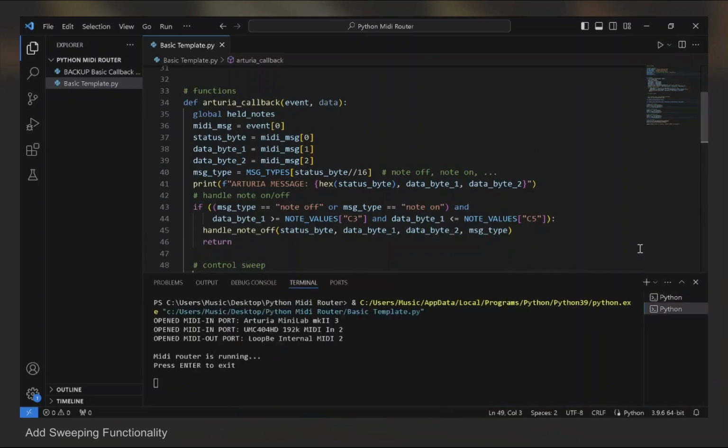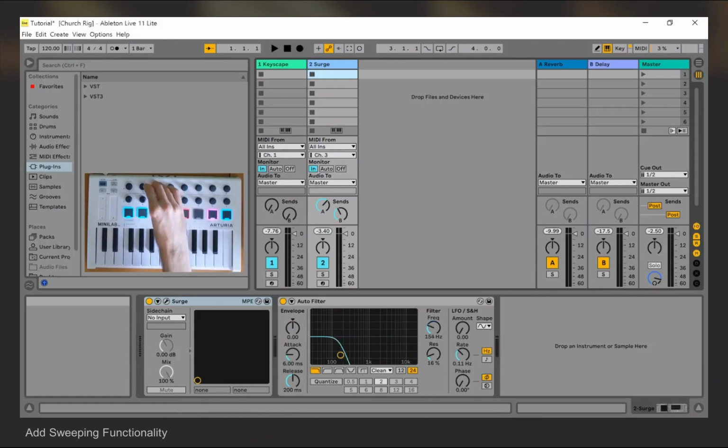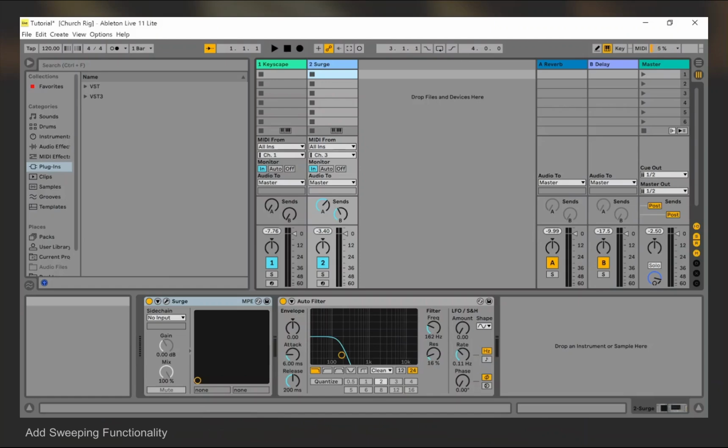I just want to remind us of what we want to do here. So let's say I've got this knob here and I want to kind of scan through here. Yep. I want to automate that kind of transition. So how can we do that within Python?